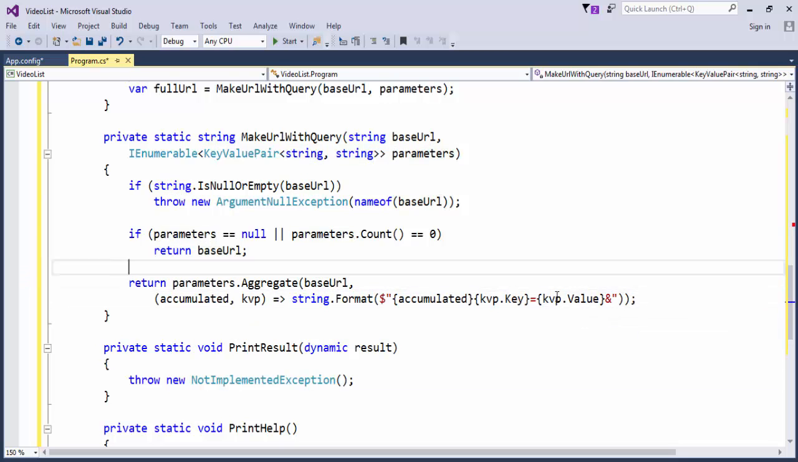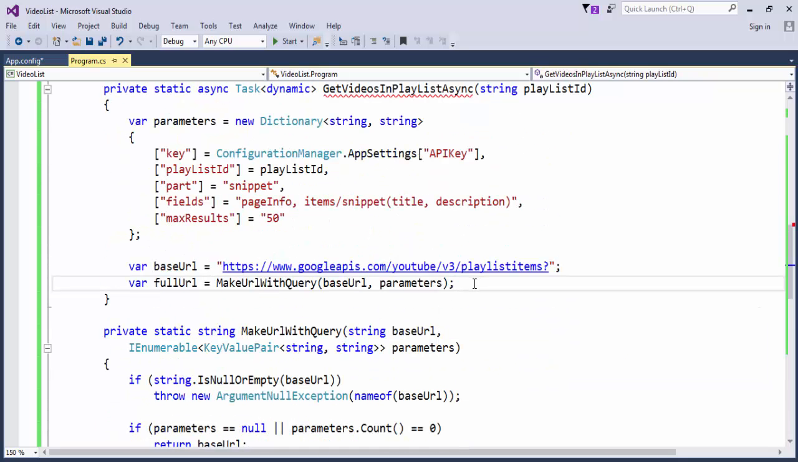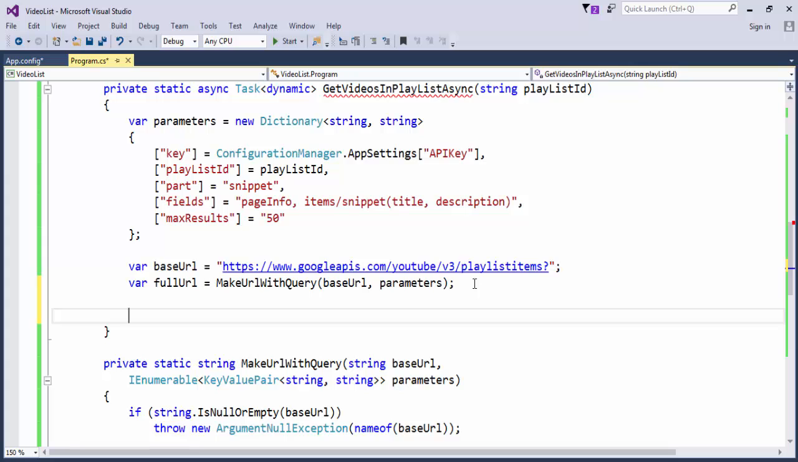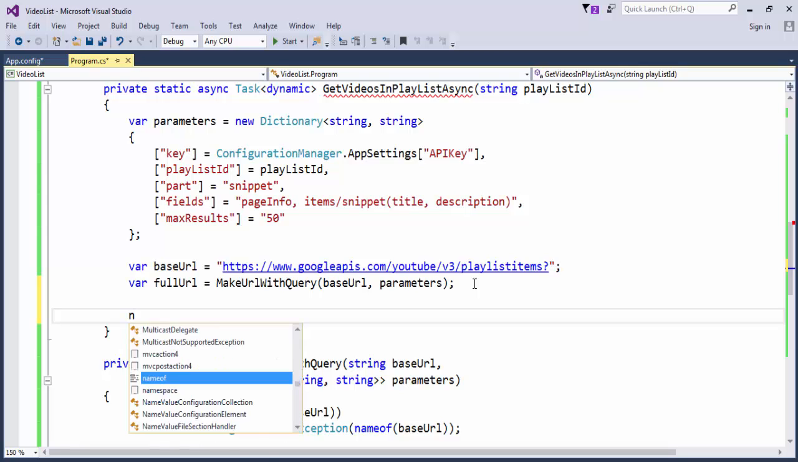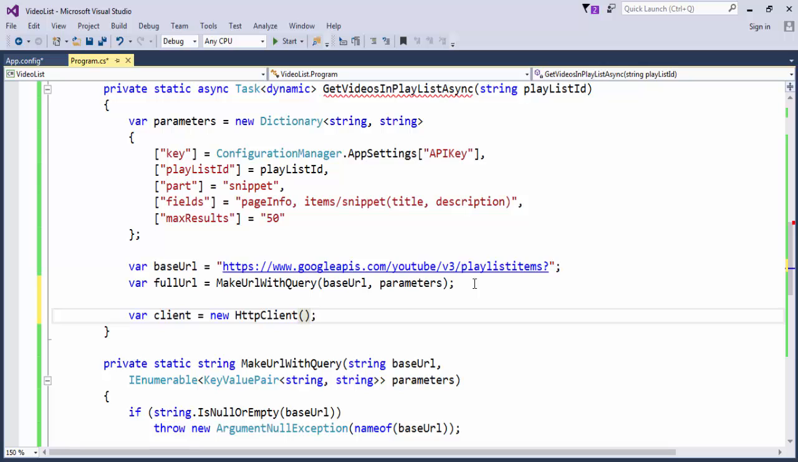I just needed that to write the correct signature. That becomes my make URL with query. Once I have the URL with the query, I need to just fire the request. So I could say new HTTP client from System.Net. And in fact, I don't need the client anymore.